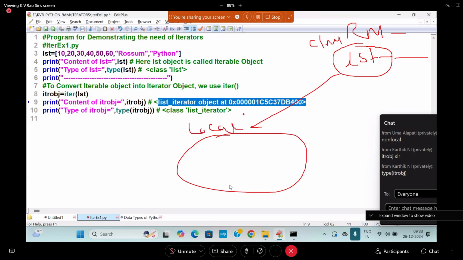How can you get it into your local system? Will you get this entire LST here? No. I want to get only the address of that, where I can access the value whenever I like. So I will create what here? Iter of LST, which is going to return what here? ITR-OBJ will be created. ITR-OBJ I am creating.